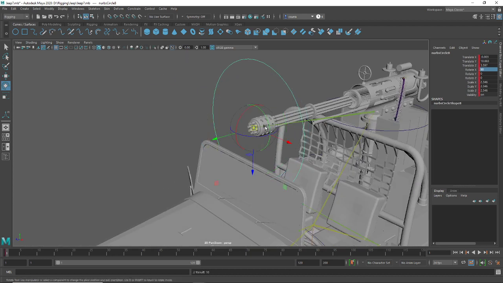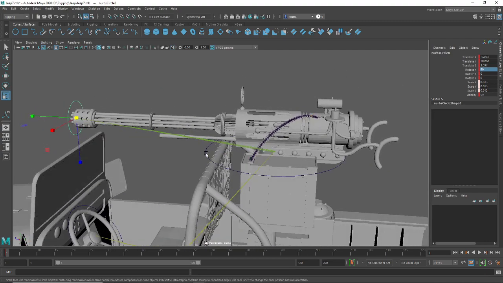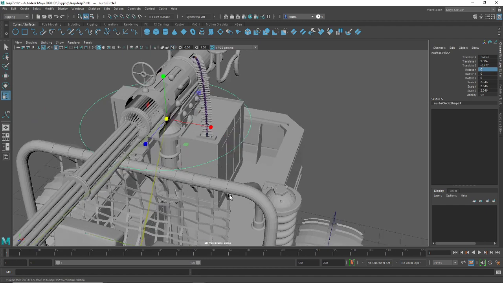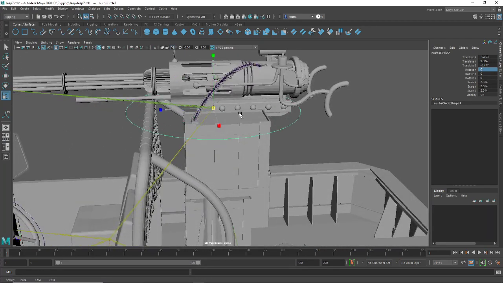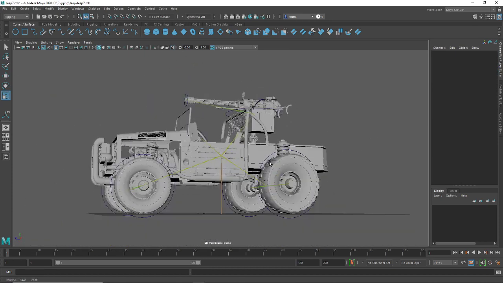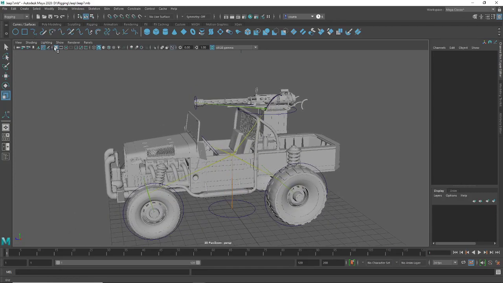And we're going to tap R, scale that down. And then we have our minigun controller here, and I actually don't mind the size of that. Let's just keep that as is. That works pretty well for me. Alright, so let's go ahead and attach all these.